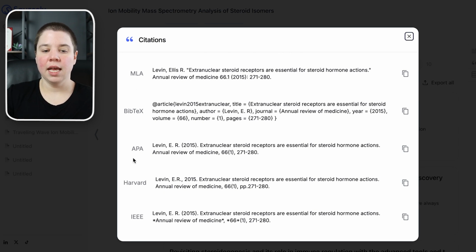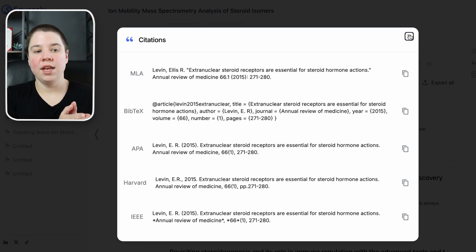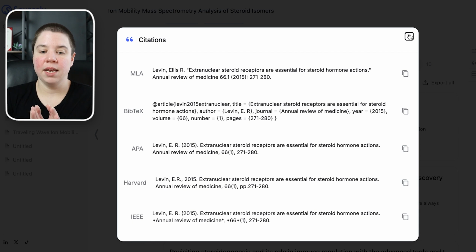When you export, it will give you a few different options to export. So you can export an MLA, APA, Harvard, or IEEE citation formats, or you can export the bib text to put it into a new reference manager for it to be able to generate its own citation format. I'm going to actually show you a new feature they just implemented in a few minutes that actually makes it so much easier to export out all of your citations at once.